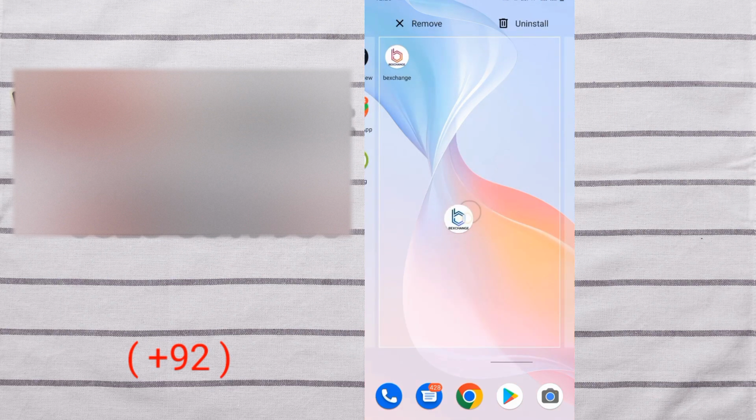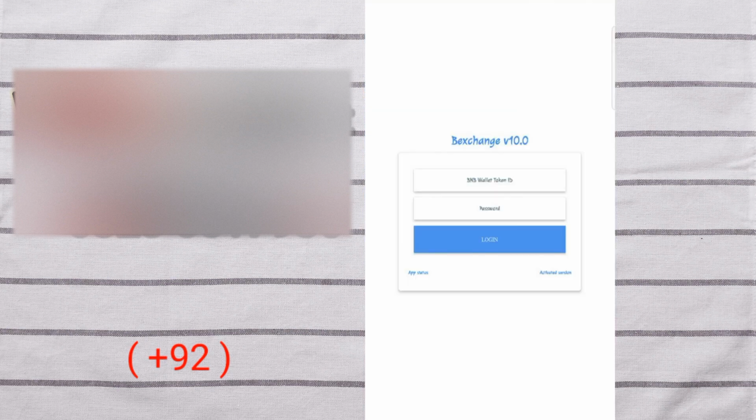So now I'm going to open the Blue Bexchange application. When you open the application, this type of interface appears on your screen.